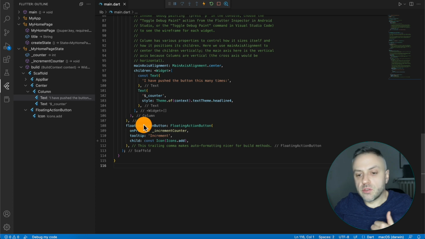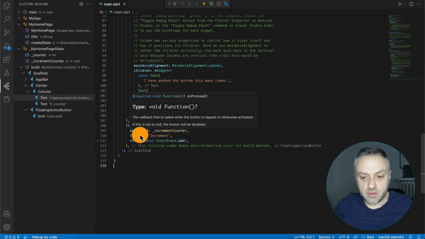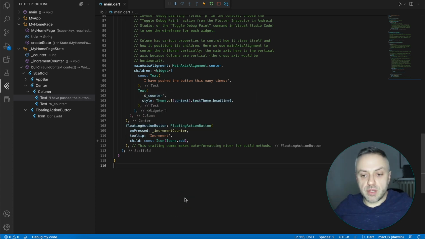Okay. Now, if we scroll down, this floating action button has a bunch of things that it's working with. So we can specify what happens when we press it. We have a tooltip, and then we have a child, which appears as the child of that button, right? This button needs to have its own child, and the child is a widget. So you can have any widget that you want as a child. You can have an image, you can have an icon, you can have text, you name it, right?